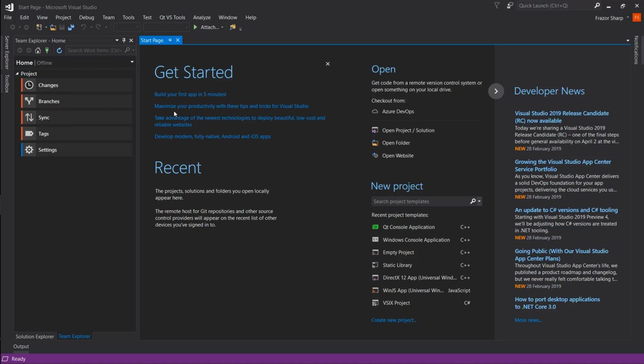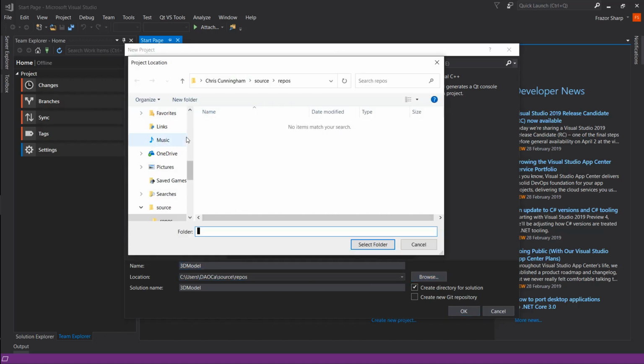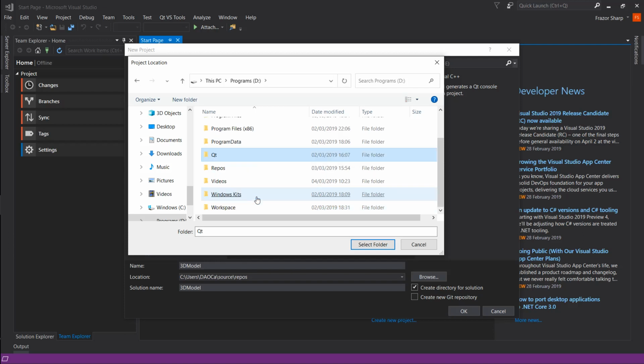What do I do? New project. Create new project. There we go. Qt console application. Let's call it, I'm just going to call it 3D model. That'll do. I can't put anything on the C drive, so we're going to have to go to the PC D drive, which is where everything's going to go. This is going to be a repo.